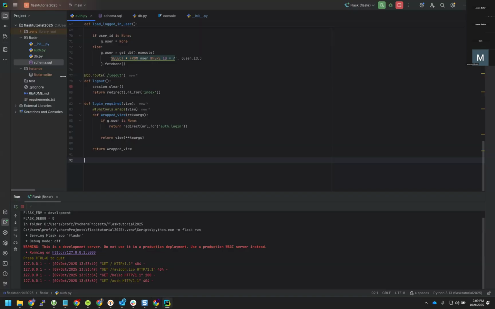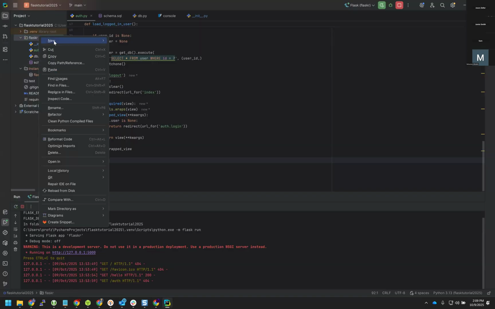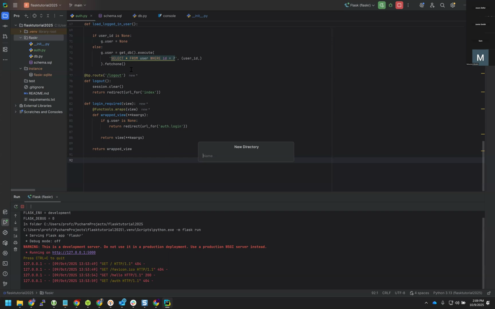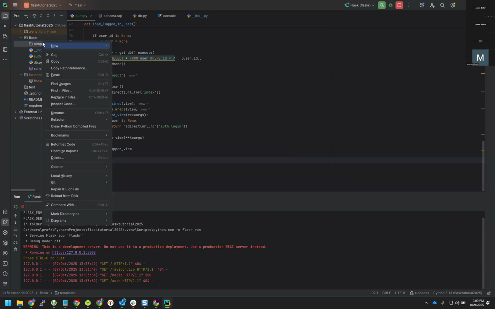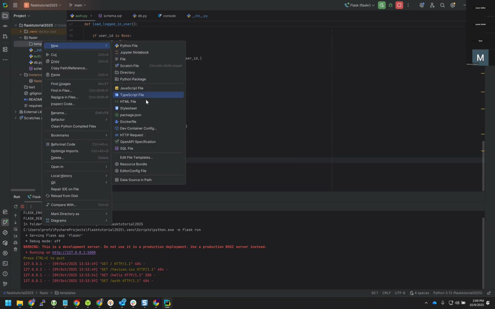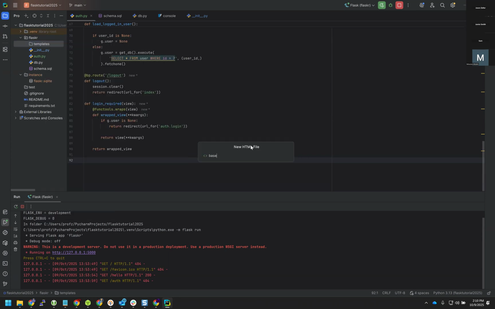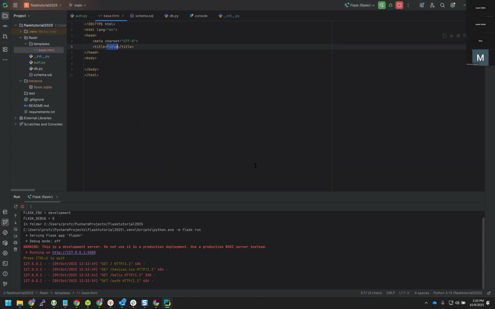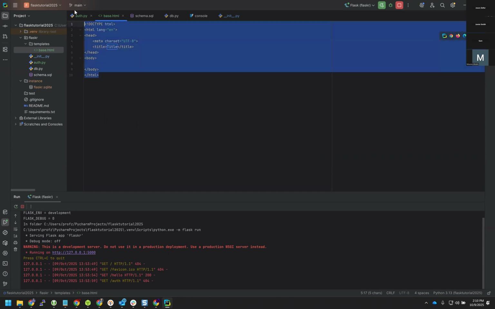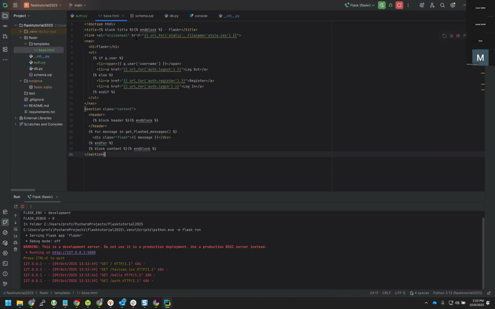We're going to go to our Flask project up here, create a new folder called templates. And then inside that, we're going to create a base HTML file. And you'll notice in PyCharm, it automatically gives you a default HTML template. We're going to remove that and paste this in.